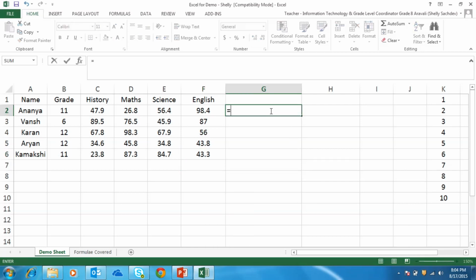Equals IF English marks is greater than 95. If this happens, I want to type excellent. If you see the parameters, my logical test is F2 is greater than 95. If this value is true, what should be displayed? Excellent. If this value is false, what should be displayed? Comma, then it will go for another condition.